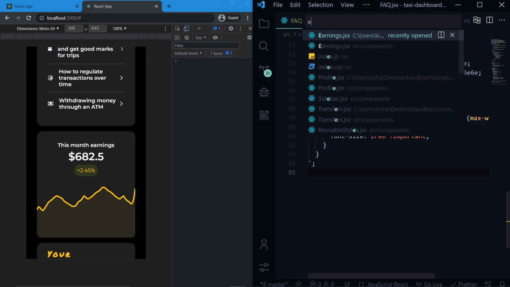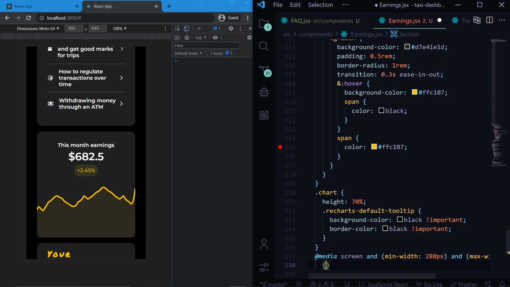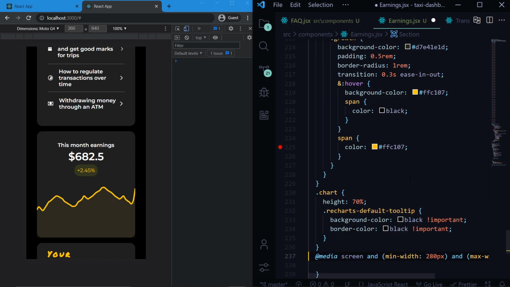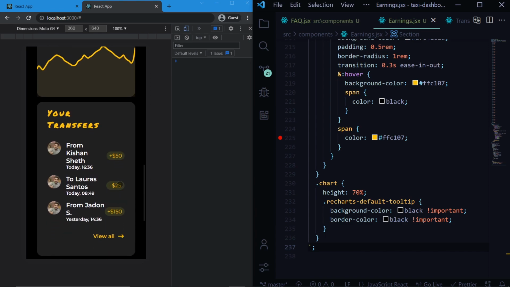Now let's head over to the earnings.jsx. Earnings, and I don't think we need any media queries here. We'll just remove this. This is perfectly responsive.